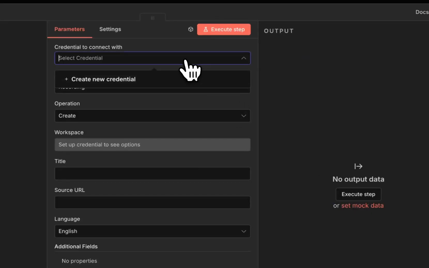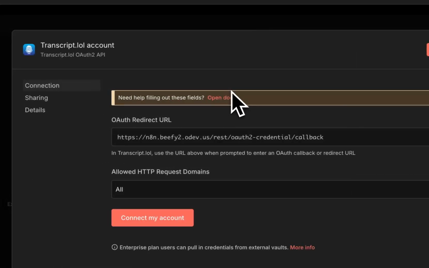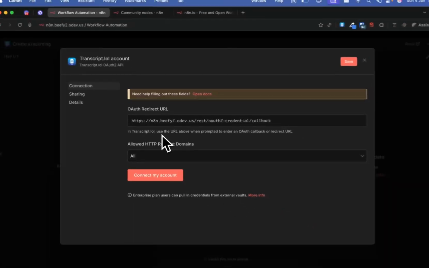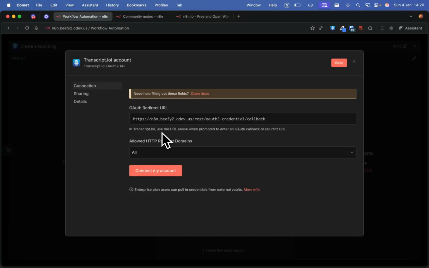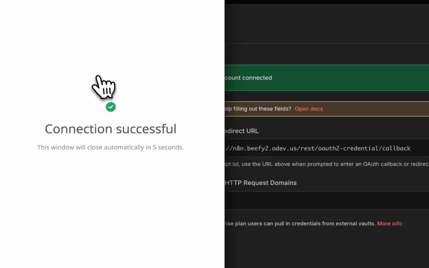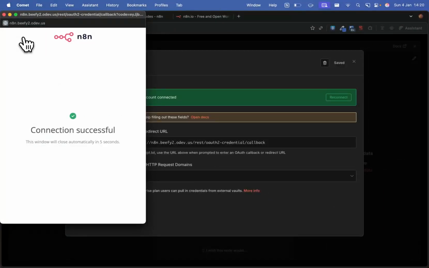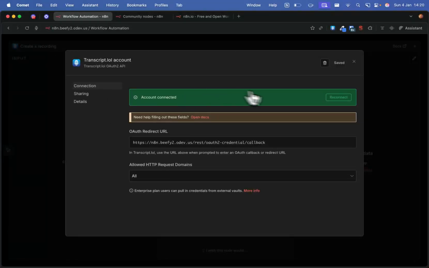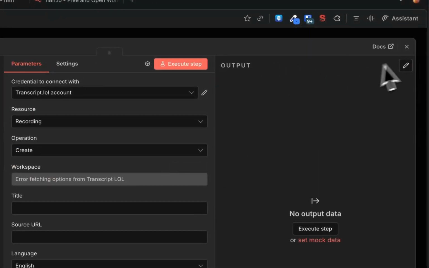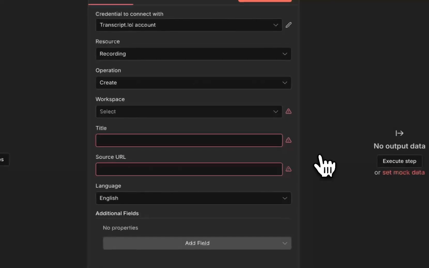So let's start with credentials. Transcript uses an OAuth 2 workflow where the client details are already baked in. Users just need to say connect my account, which will open a pop-up. Because I'm already signed in, it will directly connect. Otherwise, users just need to sign into their Transcript LOL account, and then they will be authenticated. It's a very straightforward authentication flow. Users do not need to input anything manually. Now that's done. Let me minimize this.